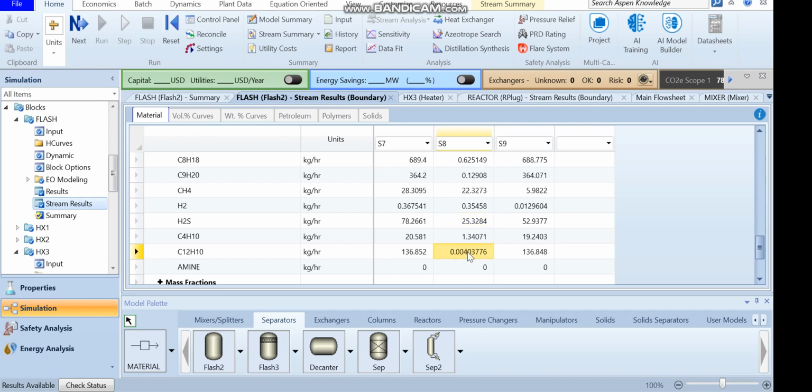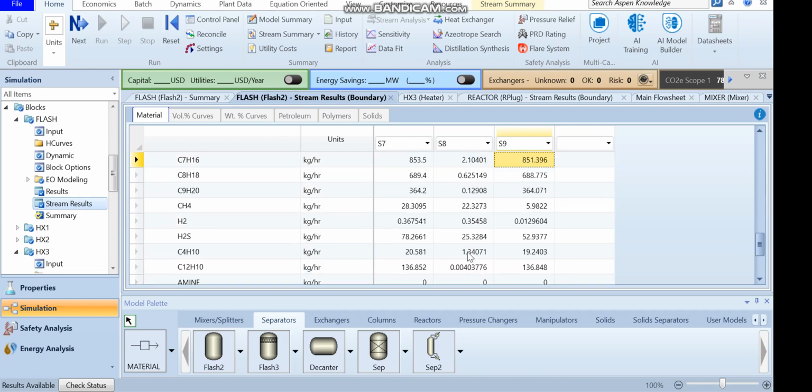And you can also see the other, this C9H20. So you can see that most of the C9H20 is in the liquid phase. Similarly, the C8H18 is also in the liquid phase.